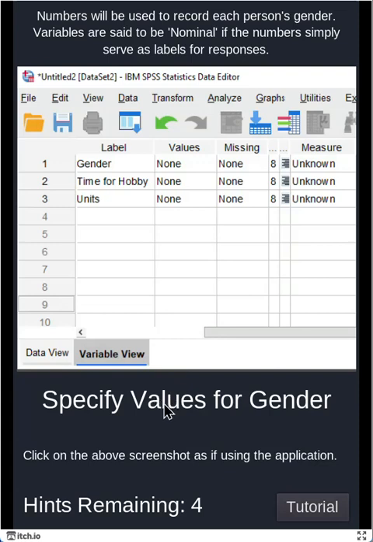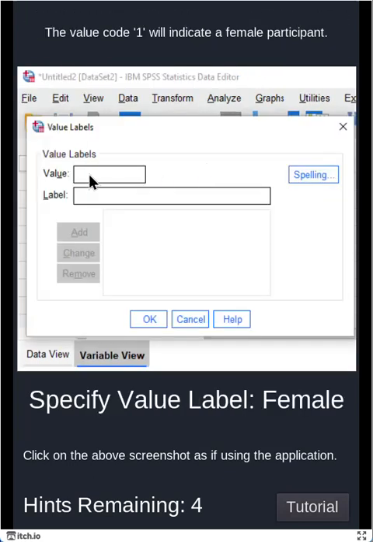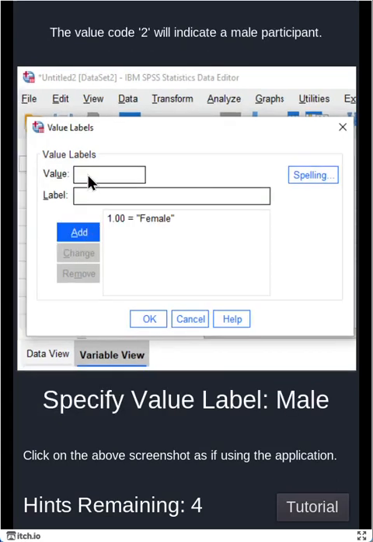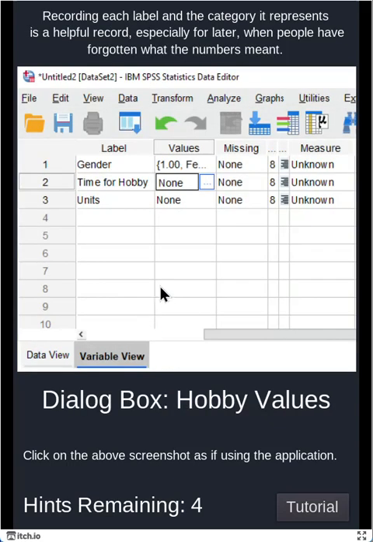There we go. Specify values for gender. So going into the values column for the gender row, and then click the ... And for value, here we have 1 for female, 2 for male. Again, if we had other genders recorded, we'd want to make sure to have that here as well. In this case, we had just those 2. And then we'll go ahead and click OK.